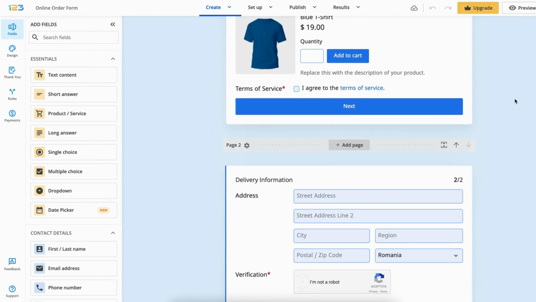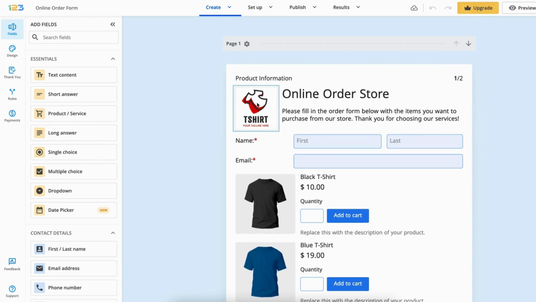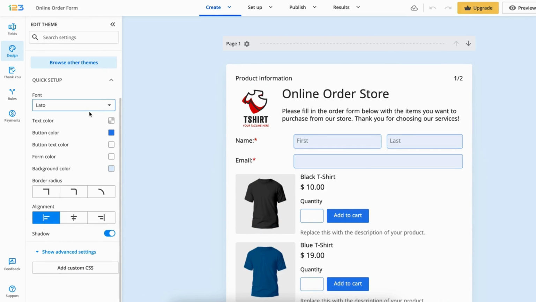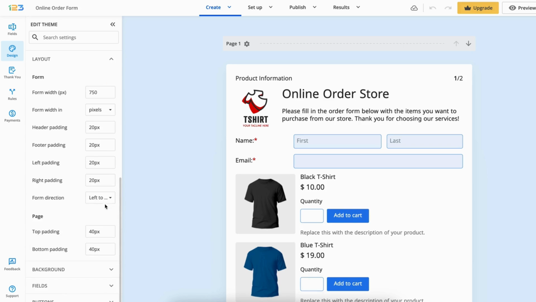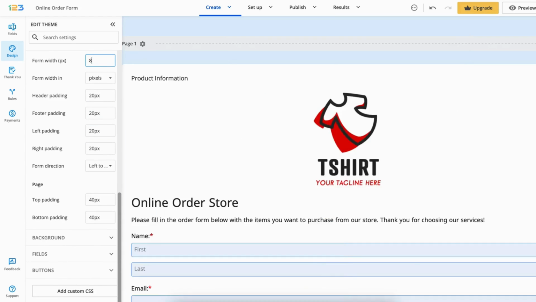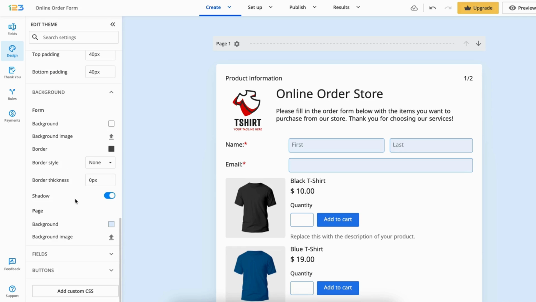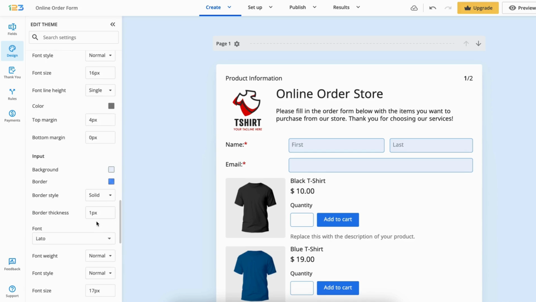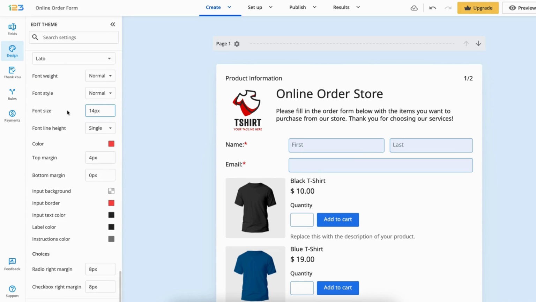Now, let's switch over to 123FormBuilder. Right off the bat, you can see there's a lot more to work with. You can select from pre-built themes or customize nearly every aspect, from fonts to background images to colors. This makes it a lot more flexible if you want to create something that matches your brand.